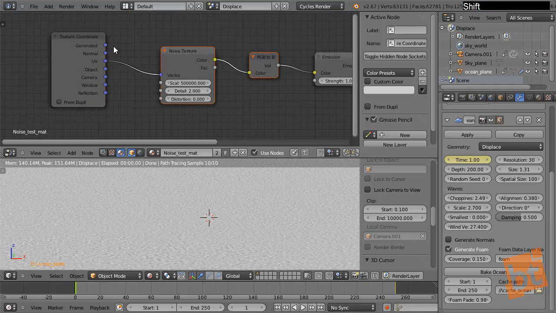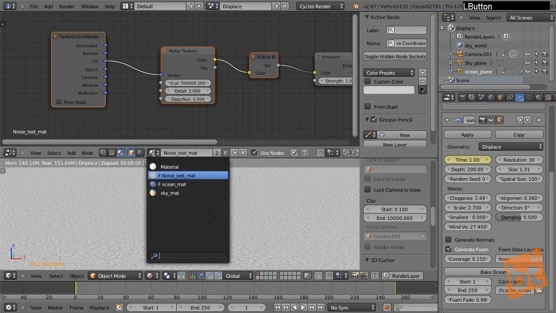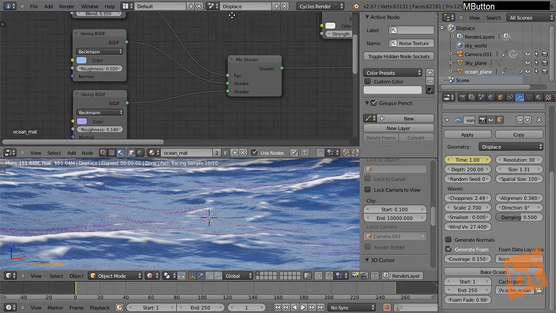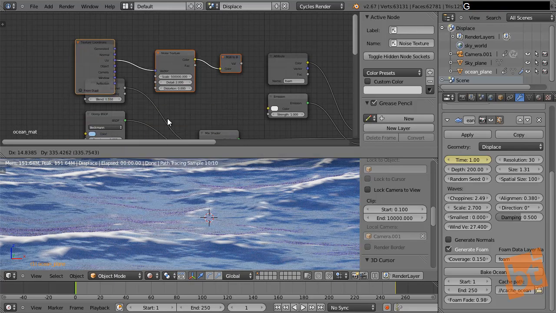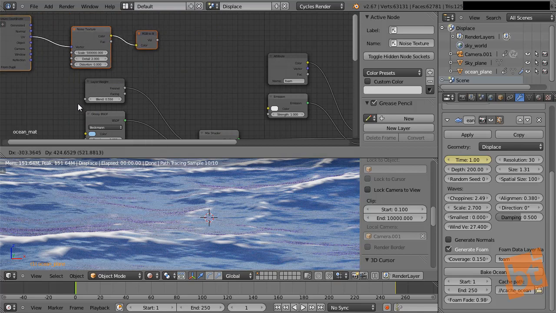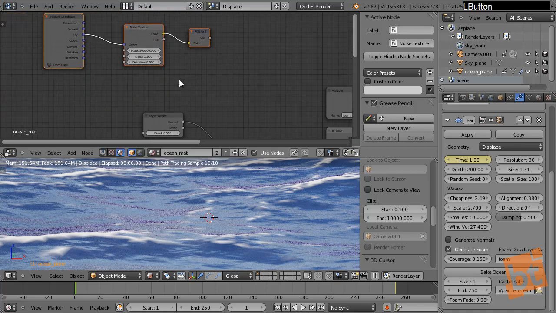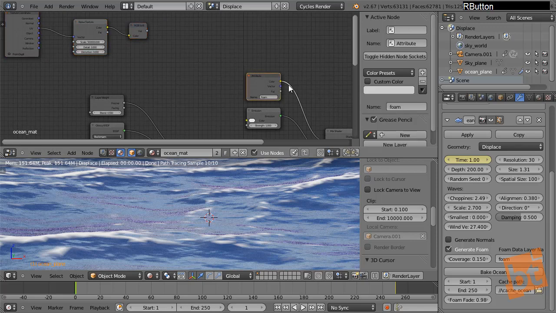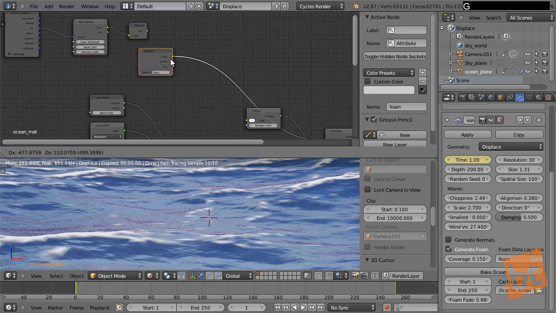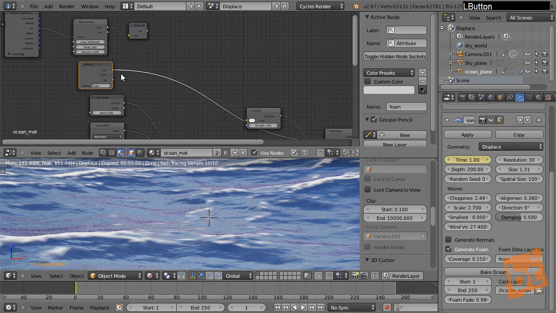So again, I will just take these three, press Ctrl C to copy them, add again the ocean material, and just paste them here with Ctrl V. So we are going to have this, and we need to do something here, which is just, let me think for a while what I need to do. So probably we need to mix this, okay?